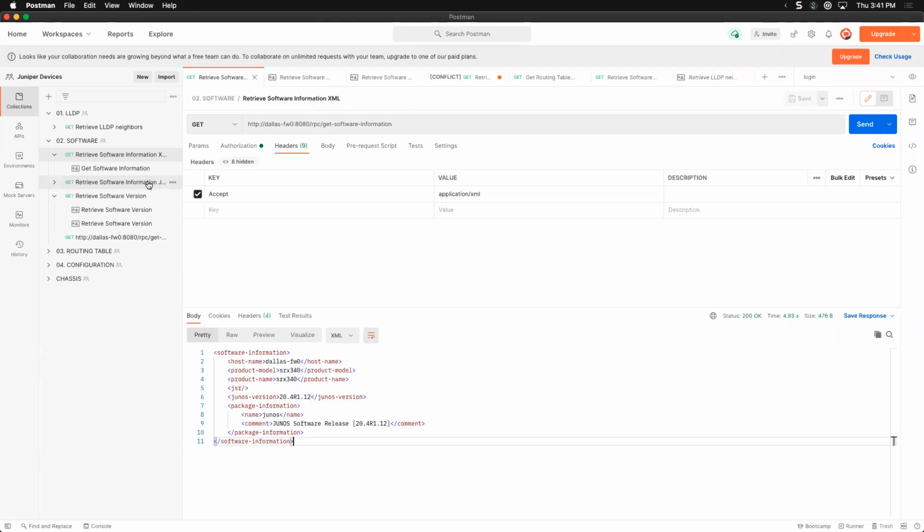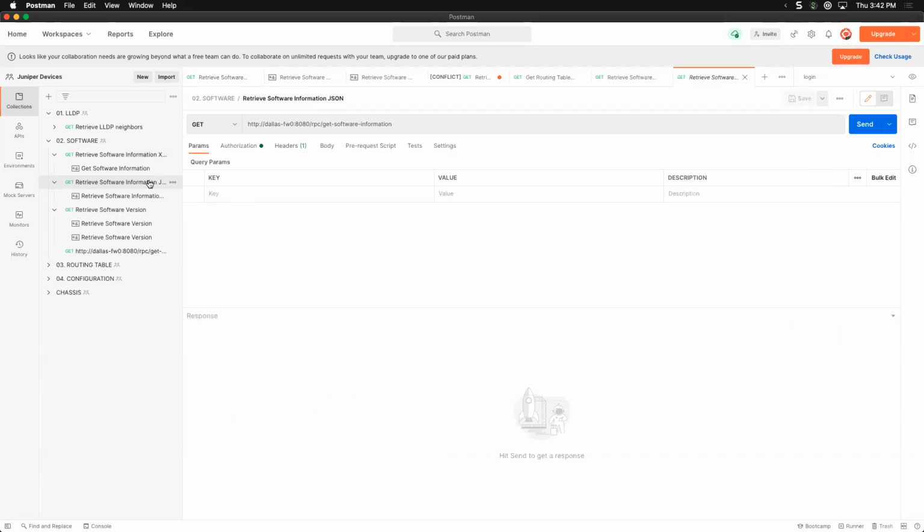What if you wanted to get the data back in JSON? How do you do that? Well, if you've been following along, you probably already know because I already mentioned it. But let's actually look at that same exact RPC call of get information. And this time in the headers, I'm going to flag that I want the data to come back to me in the JSON format. We'll go ahead and hit send here.